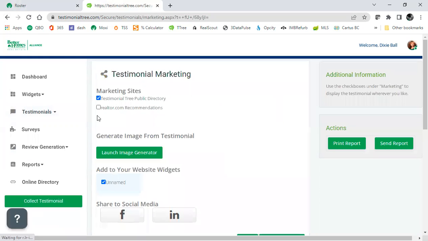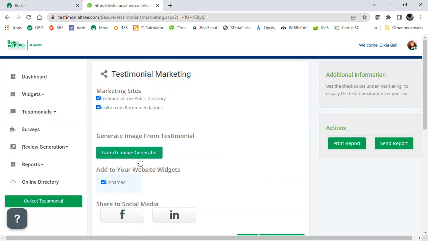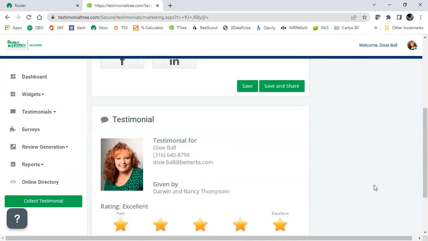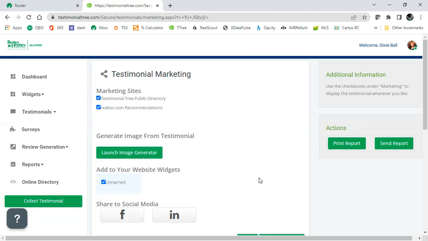And then I'm going to click on realtor.com at the top because I want it to be posted there as well as the public marketing. But then you're going to notice a couple of other things. A launch image generator. Well, I like the image generator a whole lot other than the share. And I'll tell you why in a minute, but let's launch it just to see what it does.